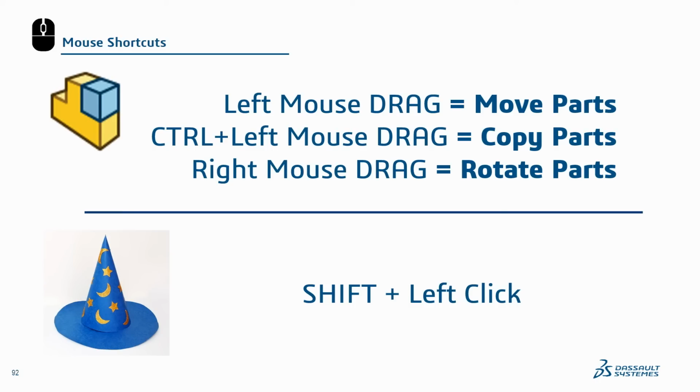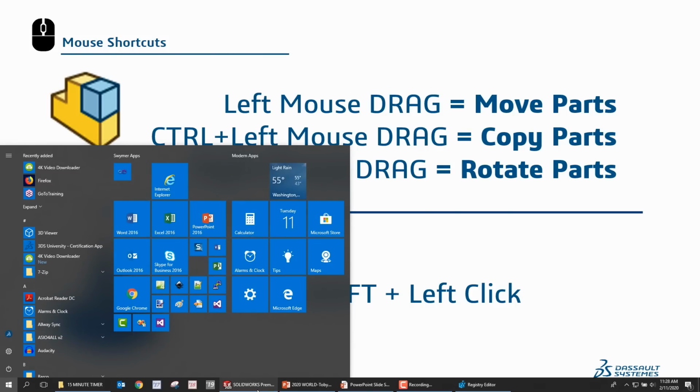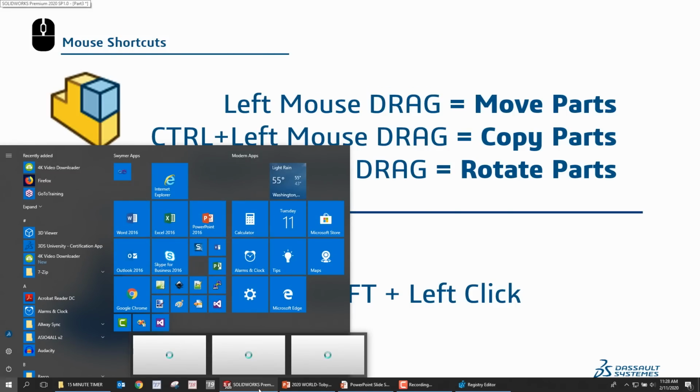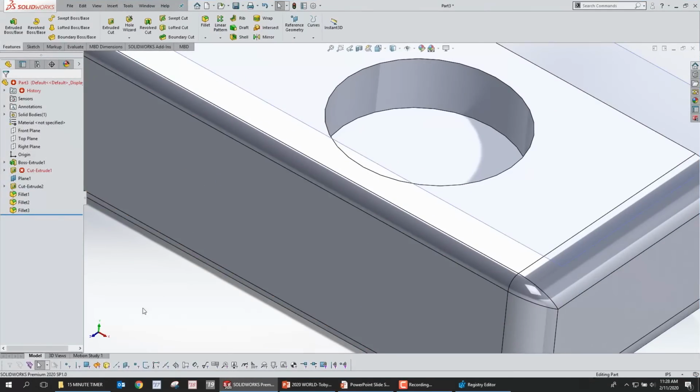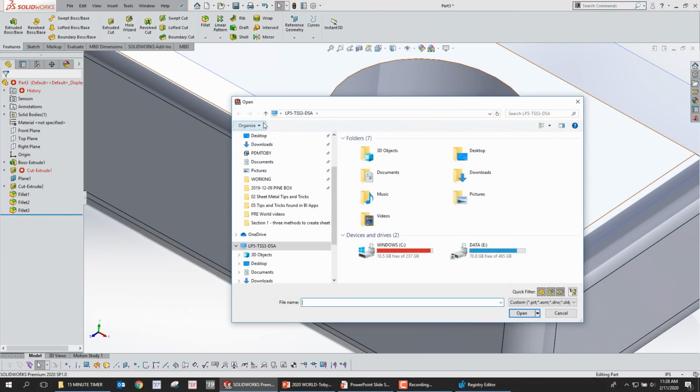I don't have a better way of explaining it than that, but just shift and left click is a magic button. I've had it happen all the time in drawings. I can't pick an edge in a drawing, and then I shift click on it, and then I can pick it. I don't know why. It's like I said, it's a magic button. That's why it gets that special hat there. So in SolidWorks, what this is going to look like is, if we go here to our, let's go to one of these files.